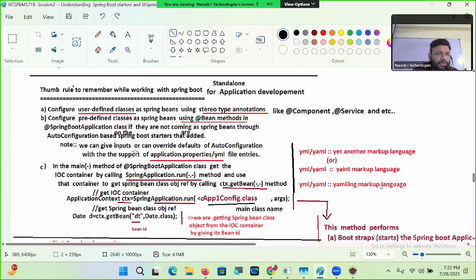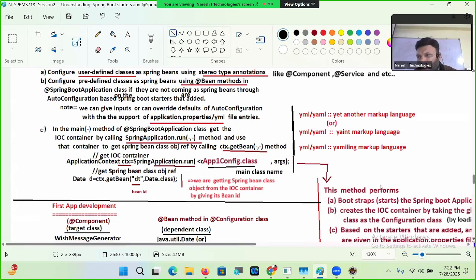We can give inputs or override the defaults of auto configuration with the support of the application.properties or YML file entries. YML or YAML, YAML ain't markup language. Everyone getting my point? Okay, now listen.